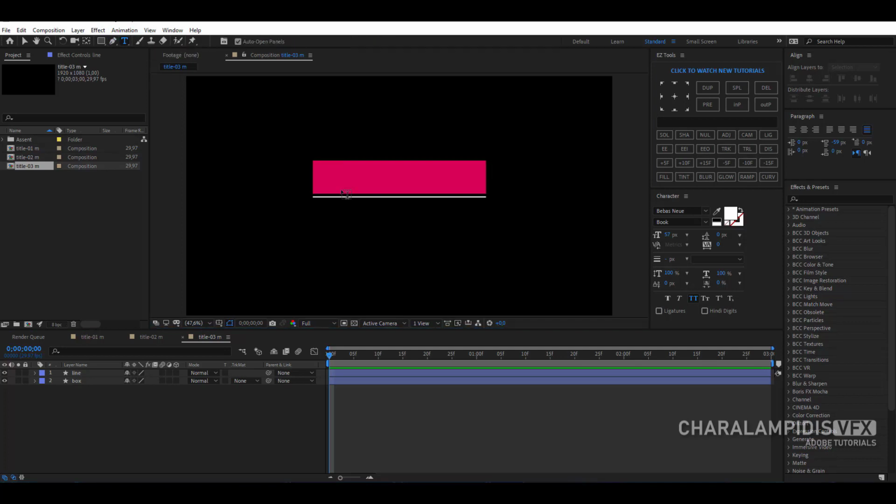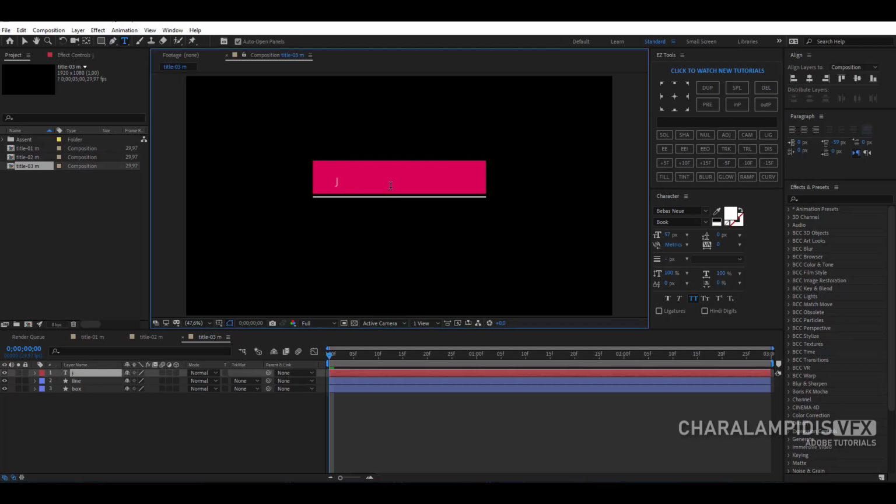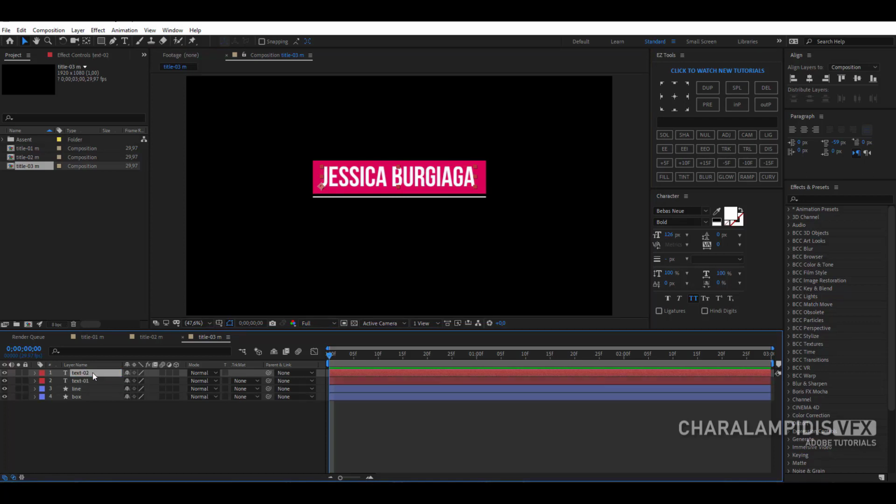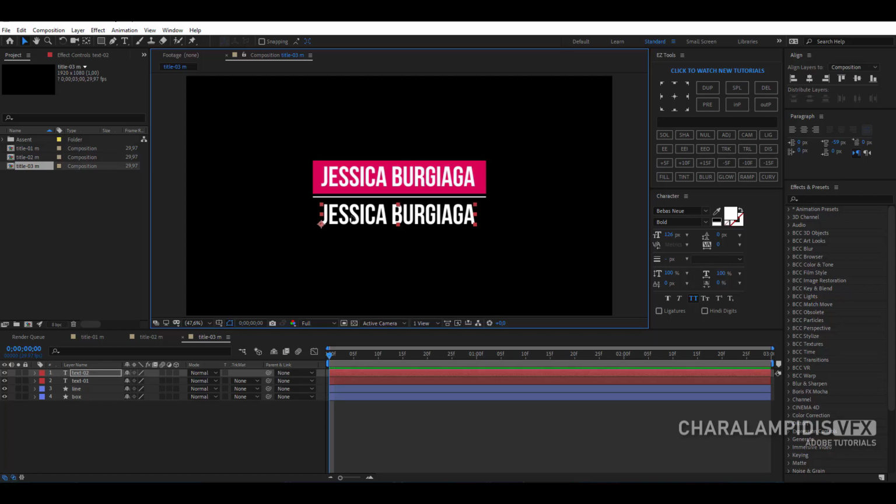Select the text tool, and type the first title. Go to the character panel, and change it from book to bold, and enlarge it a bit. Press enter, and give a name. Press Ctrl D to duplicate, grab the second title, go to the bottom, double-click, and change the name. And change it from bold to book.